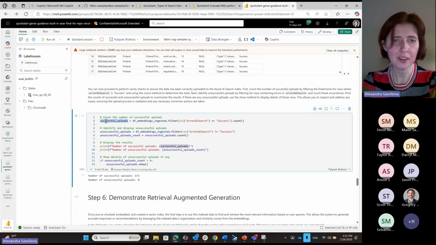Like I mentioned to you, Spark is lazy unless we tell it to go over the whole data set in some way. It won't do that. We are asking it to go over the whole data set and report how many successful ingestions for each row it had and how many not successful. So here we saw that successful uploads are 172, unsuccessful uploads are 0.